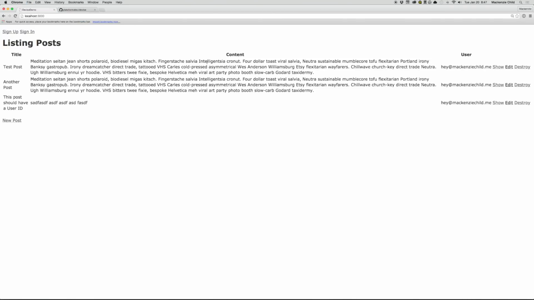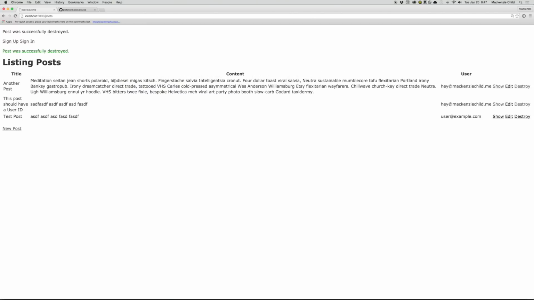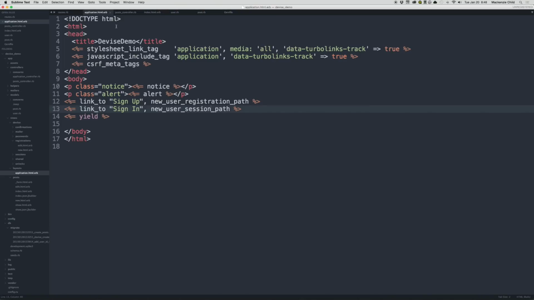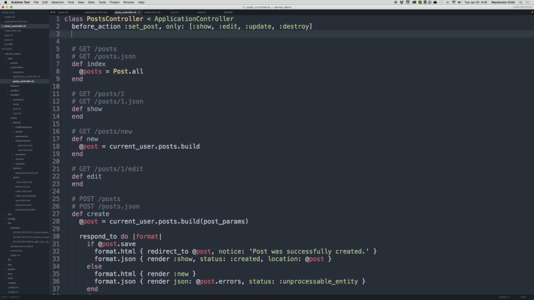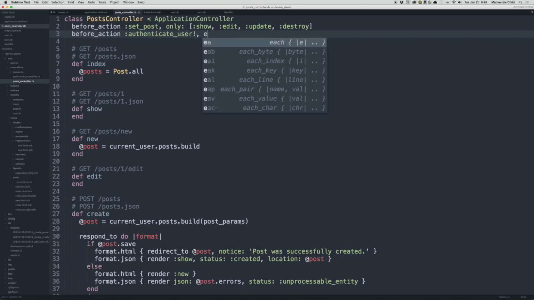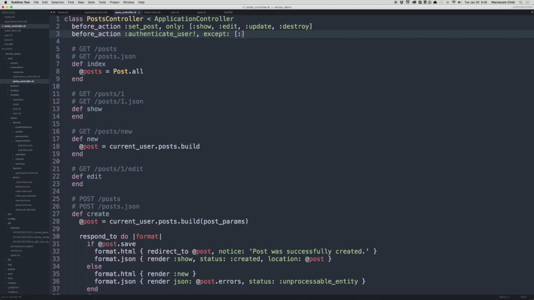Fantastic. One last thing I want to do before we finish is I want to make it so people who are not signed in are unable to edit or destroy a post, because right now anyone could just click destroy. Are you sure? Yes. And it will destroy the post. So what we want to do is go into our post controller and up top do a before action, and we're going to do authenticate underscore user exclamation point. We want to throw up an exception, except the index and the show.